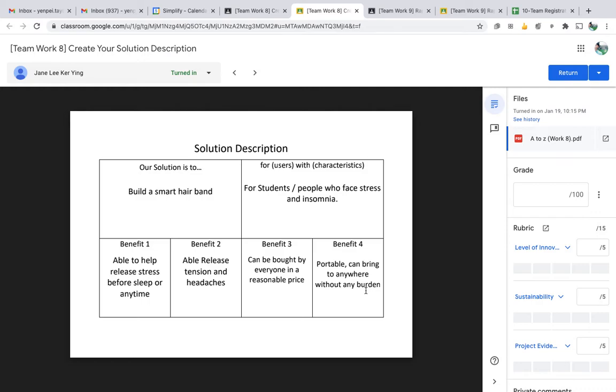In the past, I just want to tell you a story about teams that didn't score that well because they talked about something in the solution description and then built something else. So there's a mismatch there. Some teams go into different extremes. They talk about building an app, but they build a physical product, and the app has only very minimal function. So don't go into that situation.